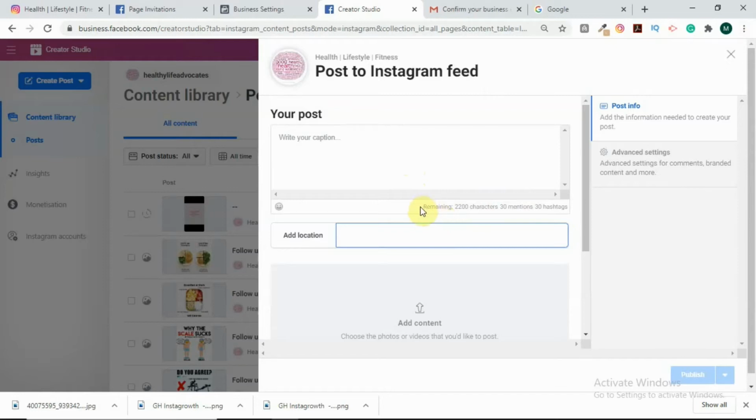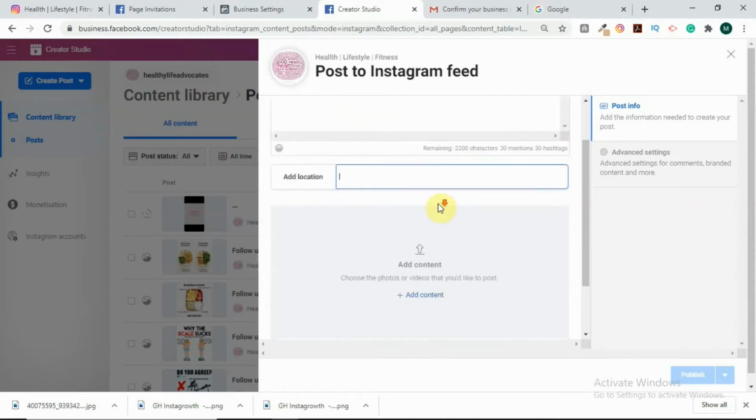As far as I'm concerned, once Instagram is giving you all these features, you don't have to hold back on it. If it's giving you 2,200 characters in terms of caption, try and use that as much as possible. You have 30 mentions. Always tag people in your post, and 30 hashtags. Always use all the 30 hashtags, but they must be relevant to your post. That you have to keep in mind at all times.